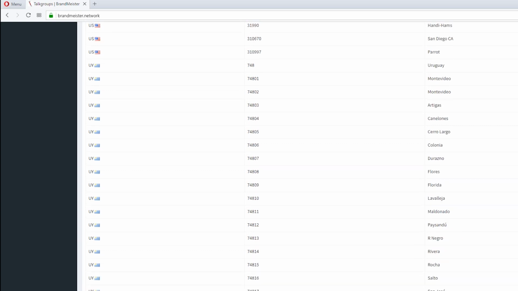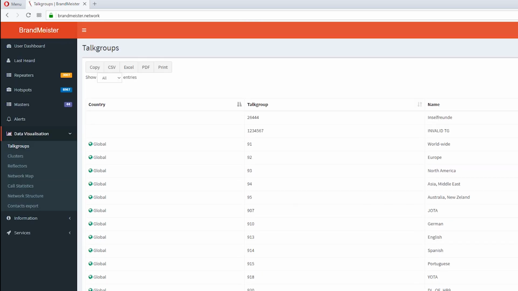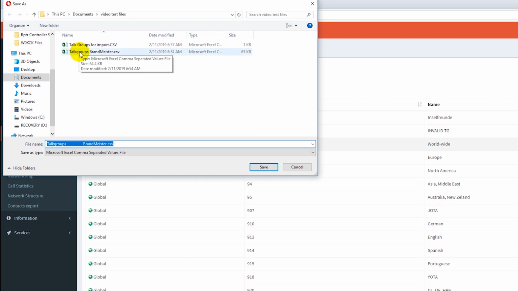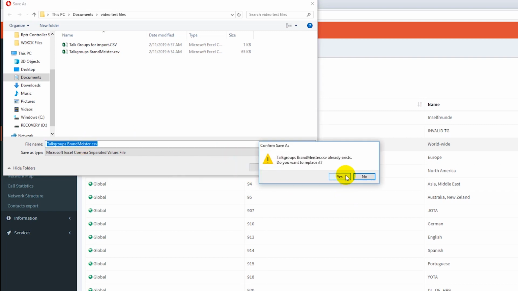Okay, so we're going to go back up to the top. By the way, I'm in Opera. If it looks different than what you guys have, I've started playing with this browser. It's pretty nice. I'm going to export it as a CSV. I'm going to put it in a folder on my computer. I've already done this, so it's talkgroupsbrandmeister.csv. Now notice the original has a bunch of spaces in here that I'm going to end up eliminating and cleaning up. So if I do this and I hit save, it's going to ask to overwrite, yes.